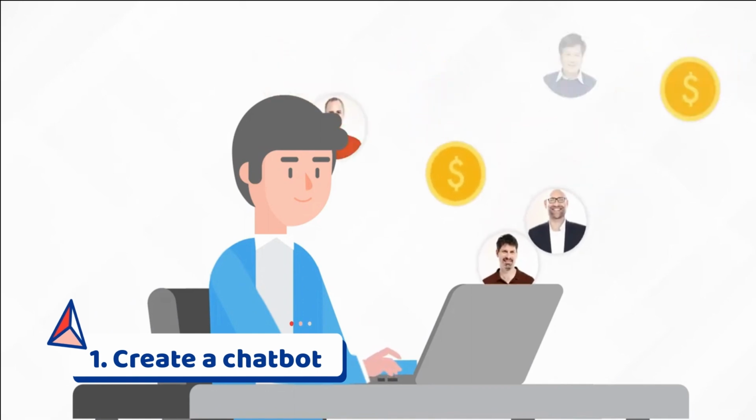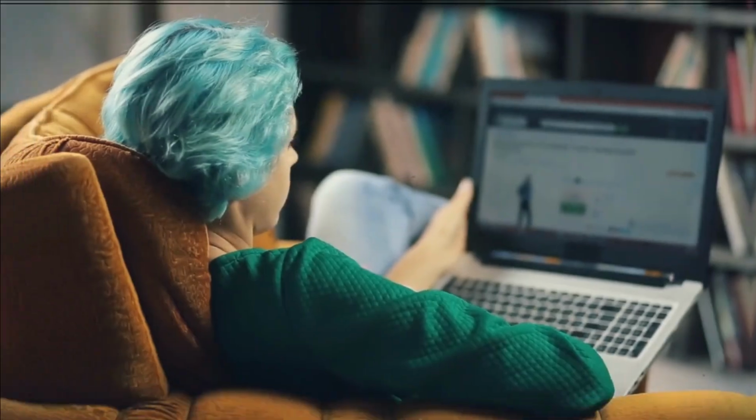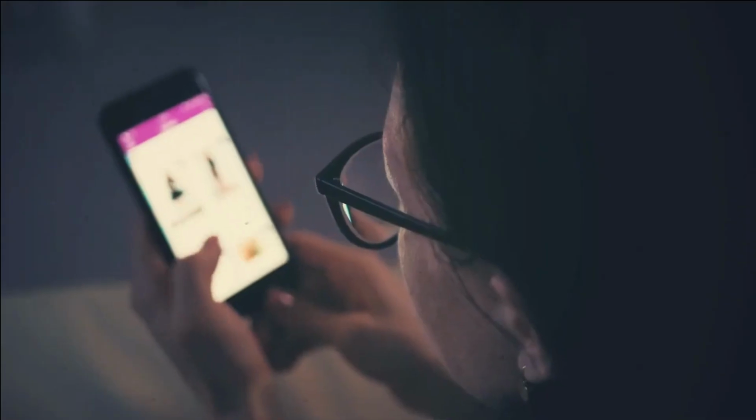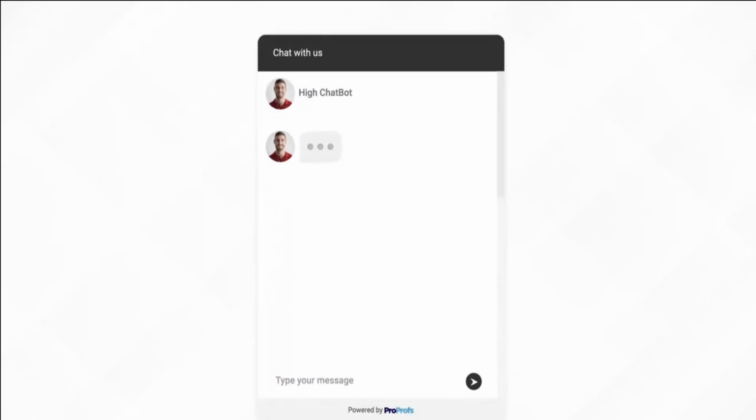Method 1. Creating chatbots. Creating chatbots in ChatGPT involves using the pre-trained language model provided by OpenAI and integrating it with a messaging platform or application that can receive and send messages. Here's an overview of the process.